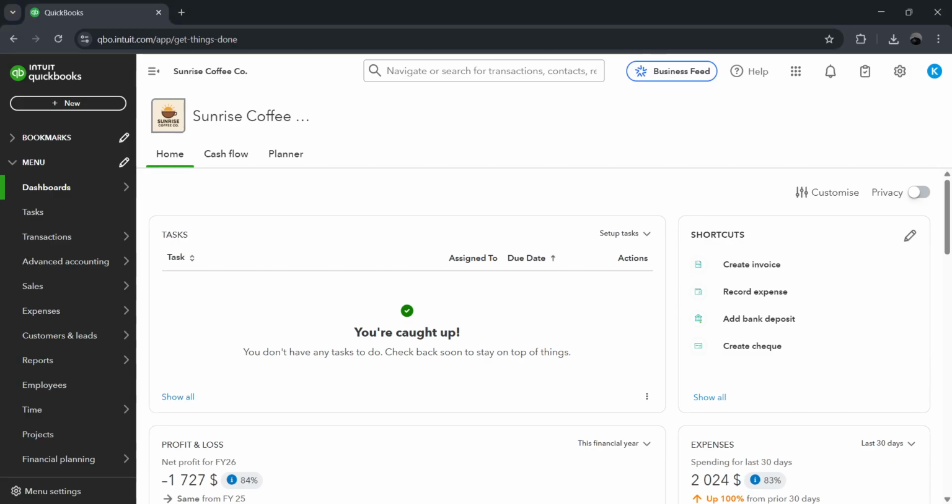Welcome back, everybody. Today I'm going to teach you how to remove auto-add rules in QuickBooks Online. If you've been using bank rules to automatically categorize transactions but want more control over what gets added to your books, this tutorial will show you exactly how to disable that automation while keeping the rule itself intact.